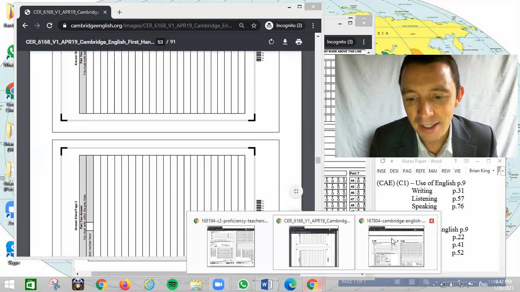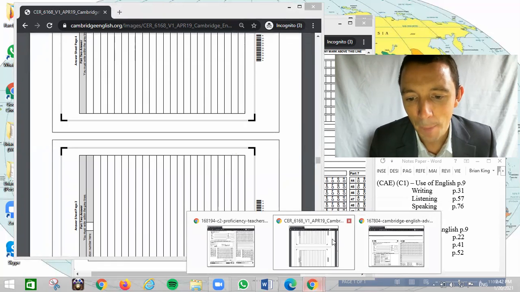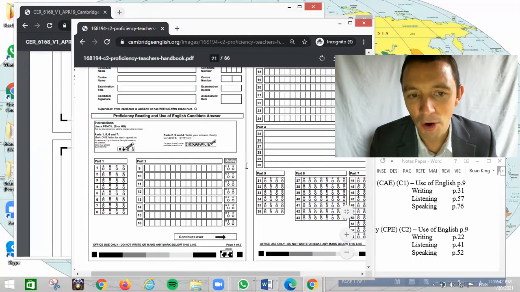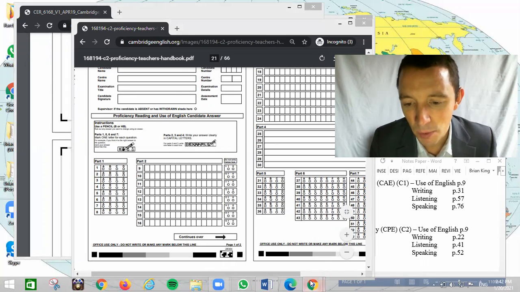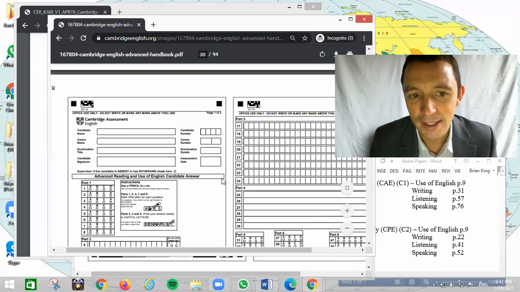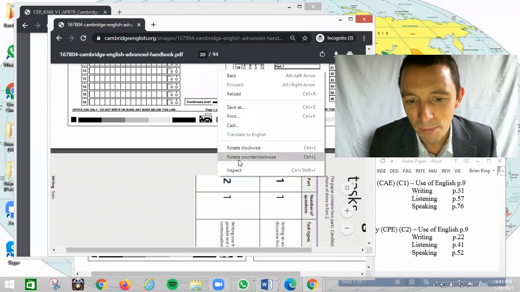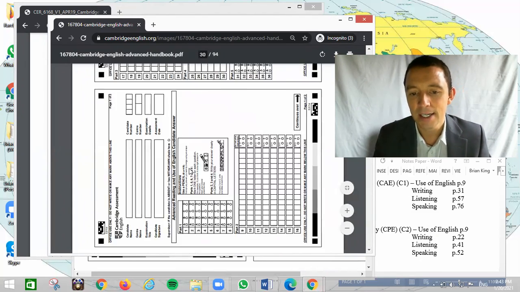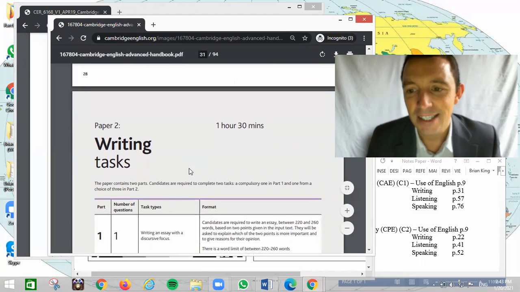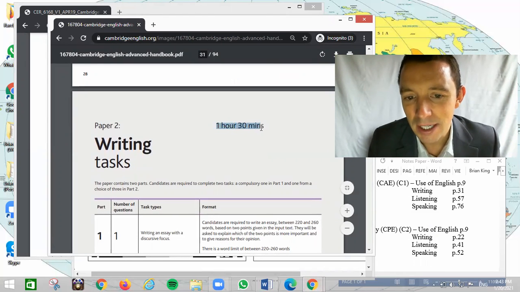Now let's analyze the writing in the advanced. There's the proficiency, but we want to go to the advanced for the writing. Here's the advanced book, and we're at the end of the use of English. So I'm going to move it so you can see. So this is the advanced. The difference, you have 1 hour 30 minutes. So you have an extra 10 minutes.